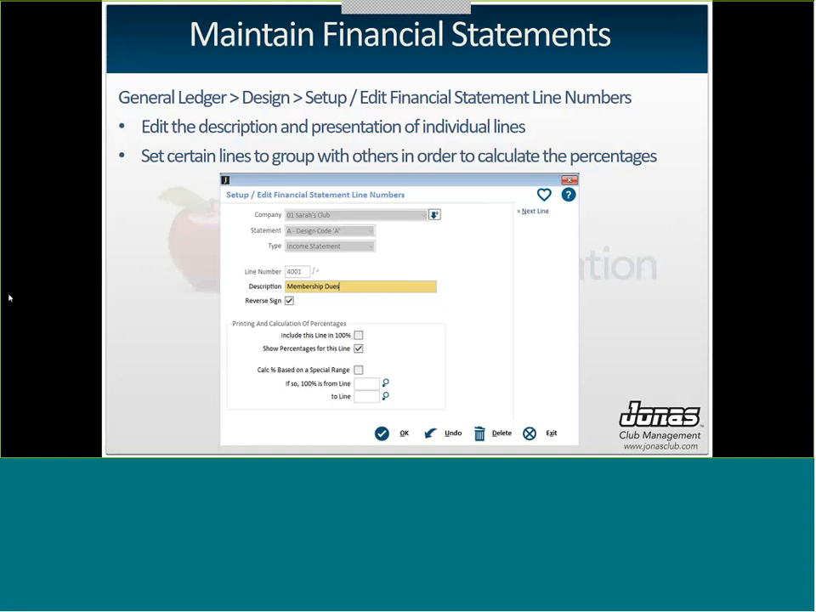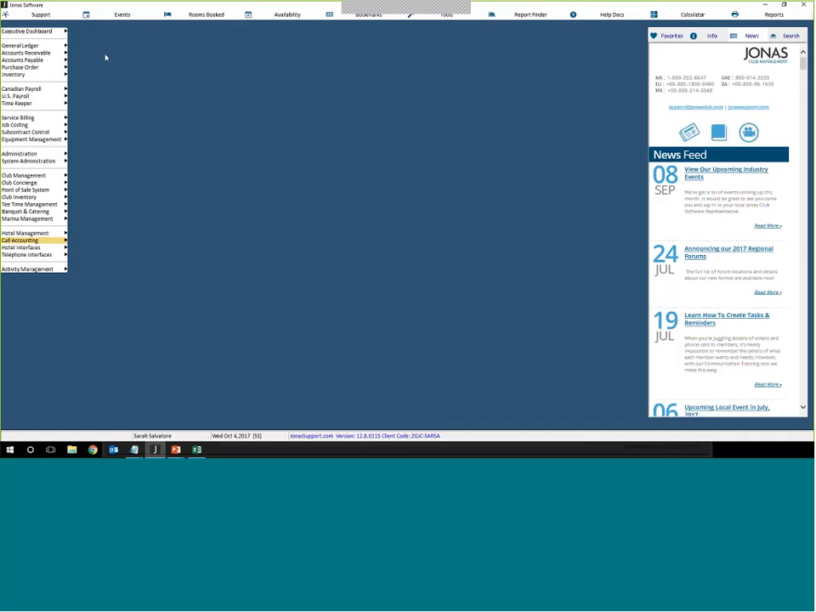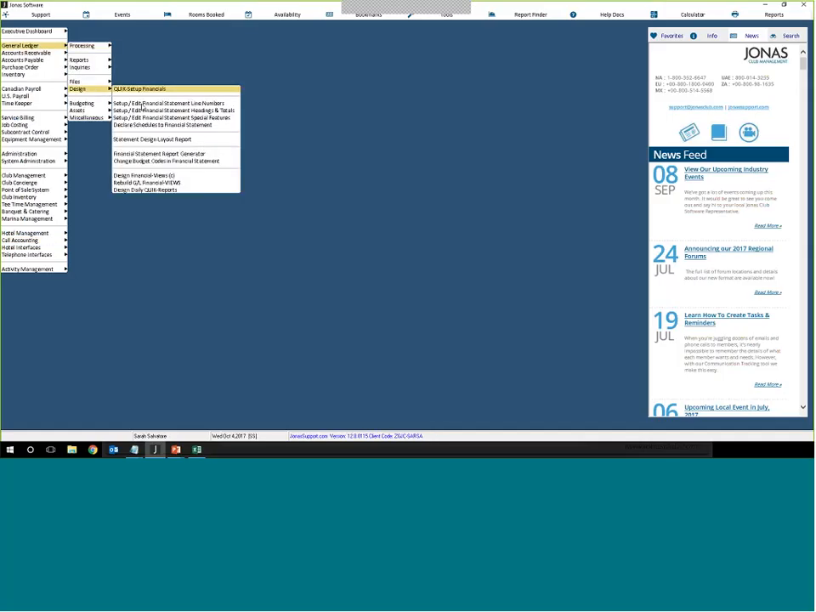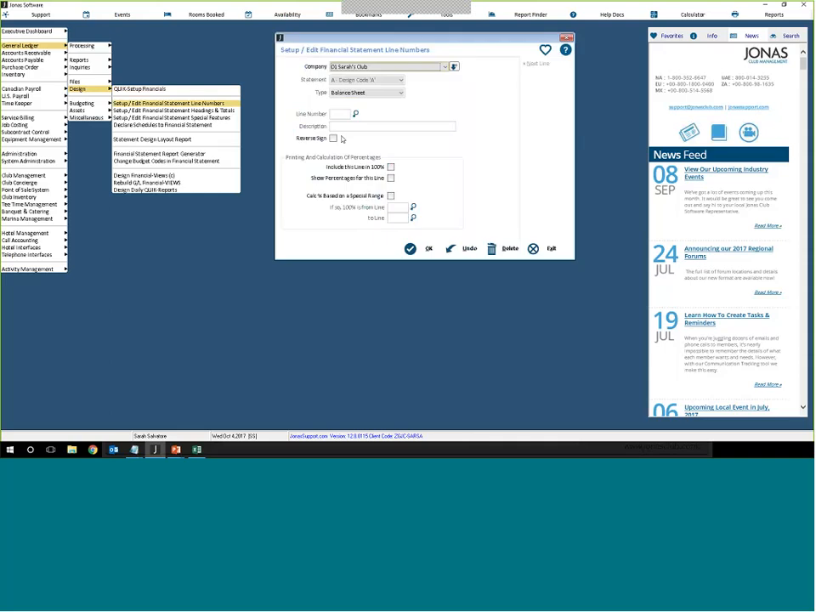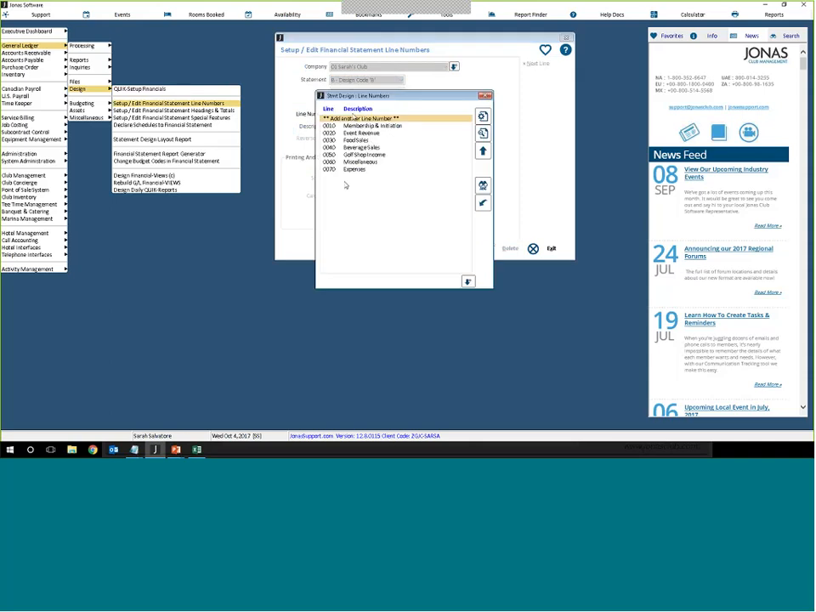So just to jump back into Jonas, to create a new financial statement line number, you'll go to General Ledger, Design, Financial Statement Line Numbers right here. Choose your company, choose the design code that you're using, and then choose your type. These are the line numbers I have, and you can see because they were created by Quick Setup Financials, I have space in between each one. It goes 10, 20, 30, 40, 50, 60, 70.